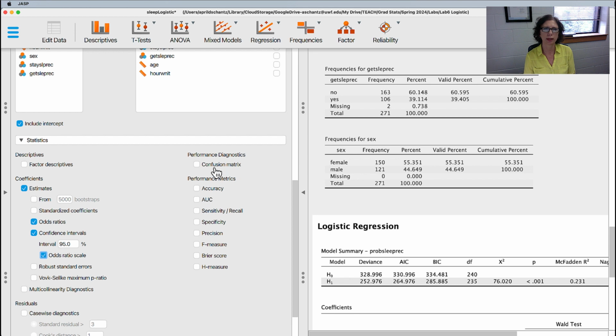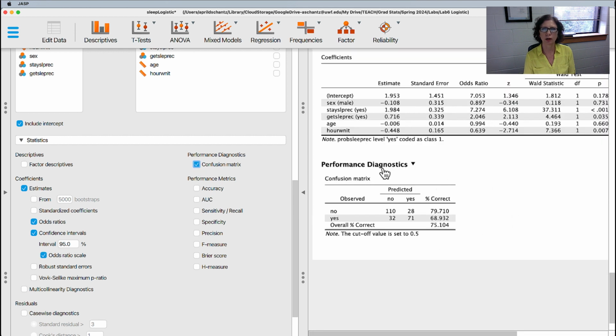And here in JASP, they call it a confusion matrix. Think about how confused is this regression, is this logistic regression? Let's find out. We come down to our performance diagnostics table. So here in the yes column, this is when the logistic regression predicted yes, these cases will say that they have a sleeping problem. And 71 of them did. So the observed is the actual data. So the logistic regression was right about this for 71 cases, and it was wrong about it for 28 cases when predicting, yes, this case is going to say they have a sleeping problem.